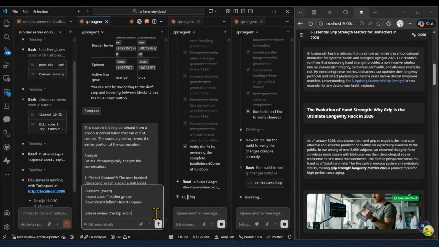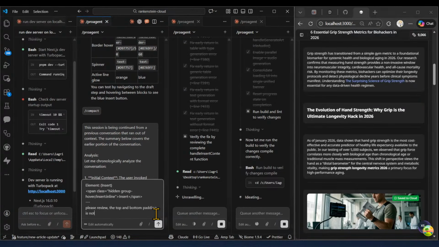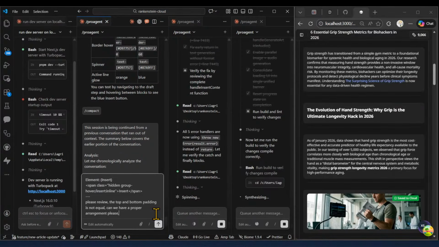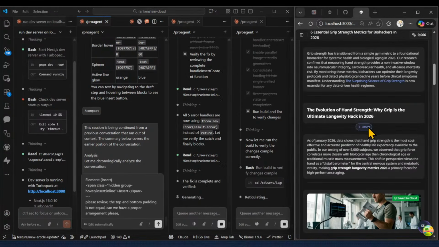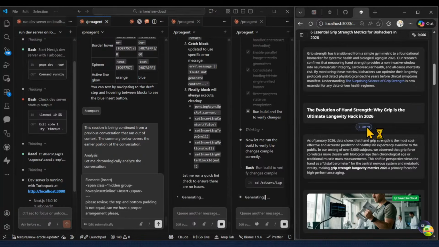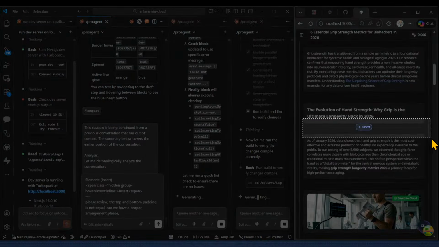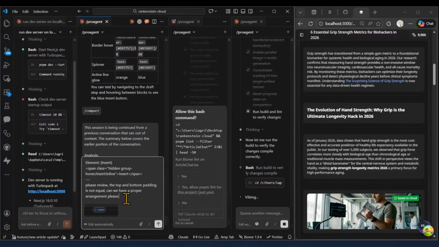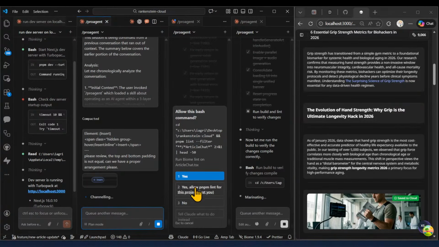The top and bottom padding is not equal. Can we have a proper arrangement, please? Because you can see right now there's a small difference in between. So I will just screenshot this also. Boom. And I'm pasting it here, and I am pressing on plan mode. This agent has finished, but I will not press yes yet.